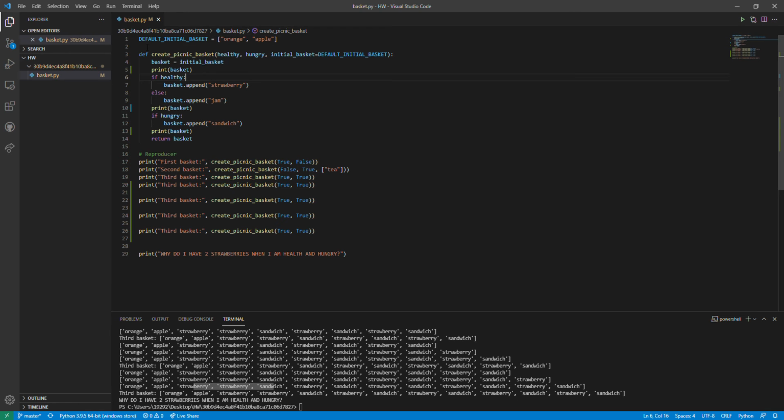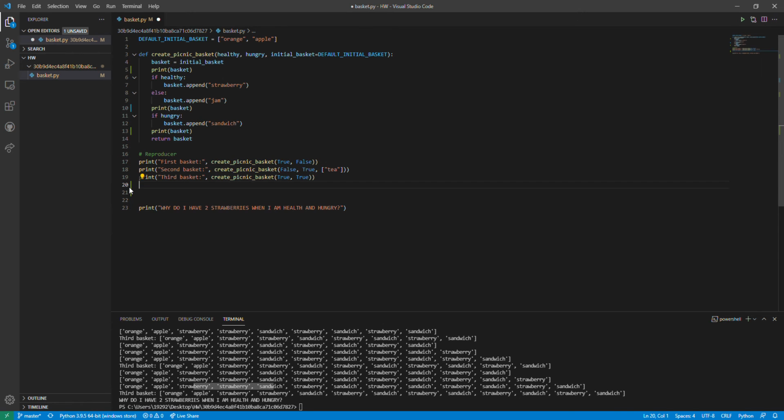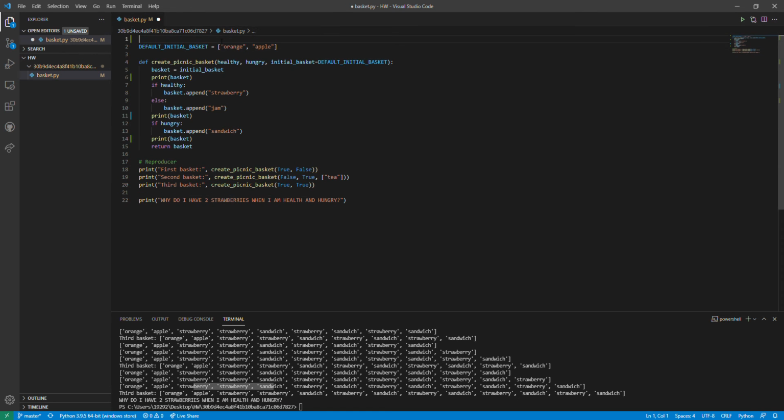So how can we deal with this issue? The most straightforward way to do it is based on another concept called deep copy. So let's just import copy first. It's inside copy. Deep copy, initial basket, copy deep copy. Okay, cool.